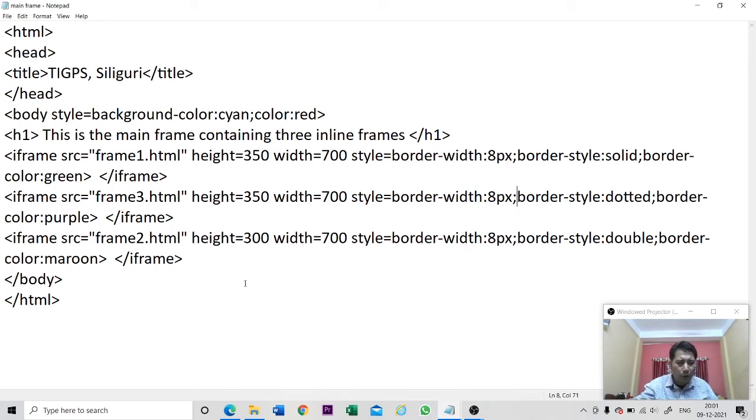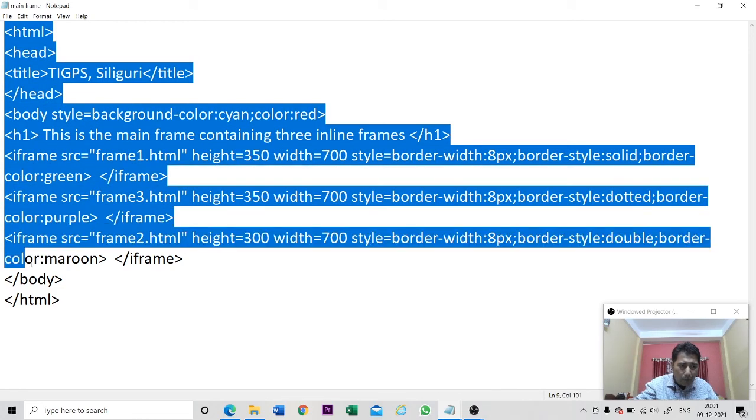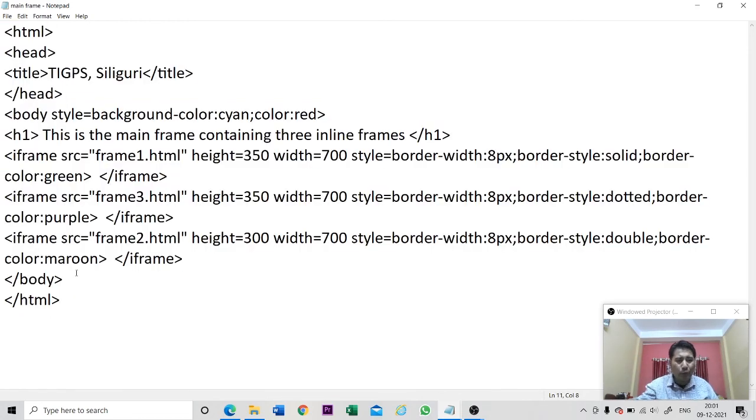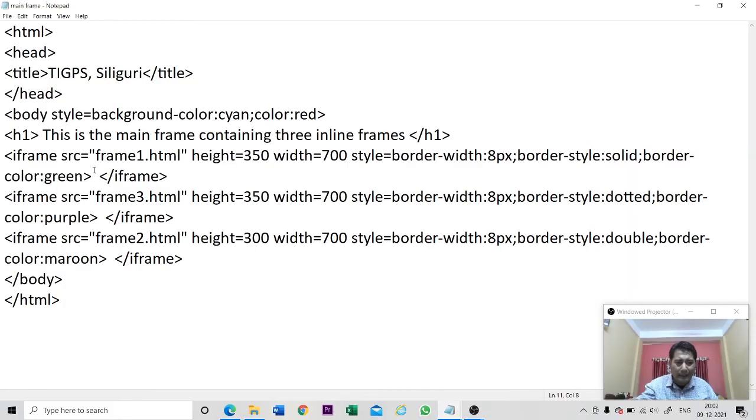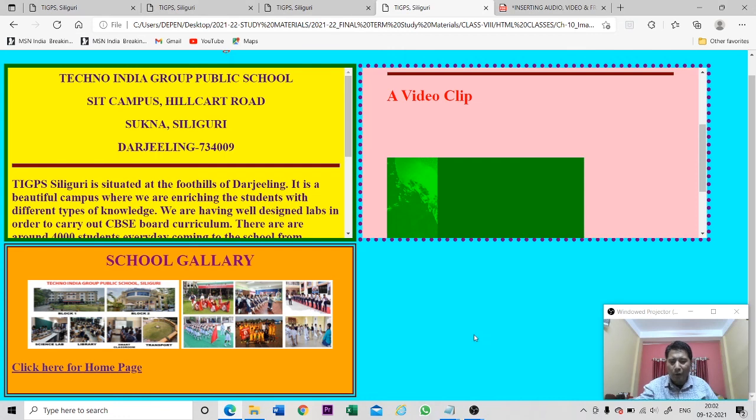So this is all, you don't need to do anything else. After that, you have to save this file. This is your main document. You have to save this document with one particular name. I have saved it as mainframe.html. Similarly, you have to create 3 more frames and give your own names, and those names should be added in your source file here, just like I have done with frame1.html, frame3.html, and frame2.html. This is how you can insert different frames in one single HTML browser.